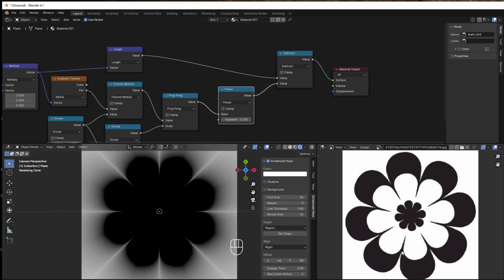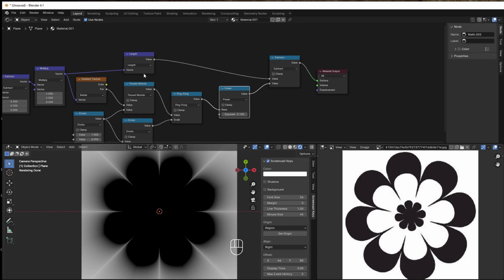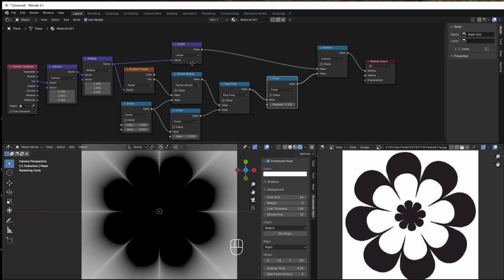It will not be perfect like this, but close enough, because this is the easiest way to do this. We can do it a more complicated way to get it really nice here, but then it will be more nodes that we need to use, and I think this is, as I said, close enough.